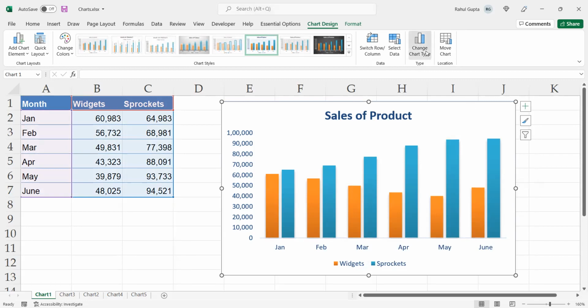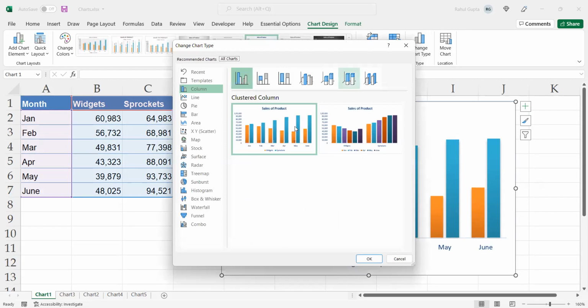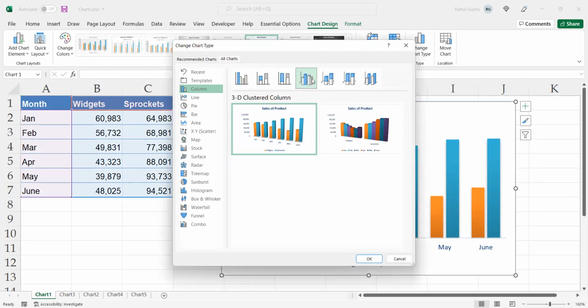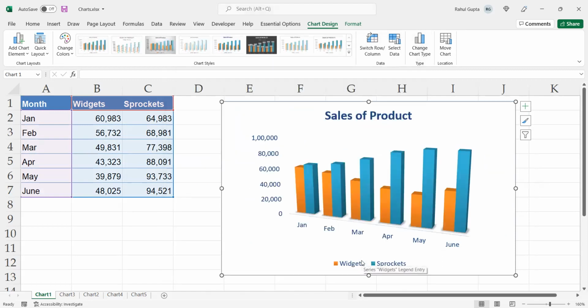If I want to change the chart type, I can change the chart type. You can set the default ones, any of these you want to create. I want this 3D type. Let's click on OK. That's a little bit 3D.